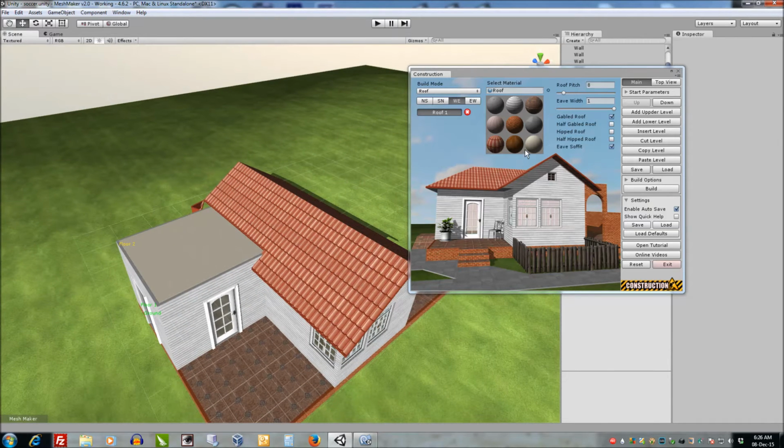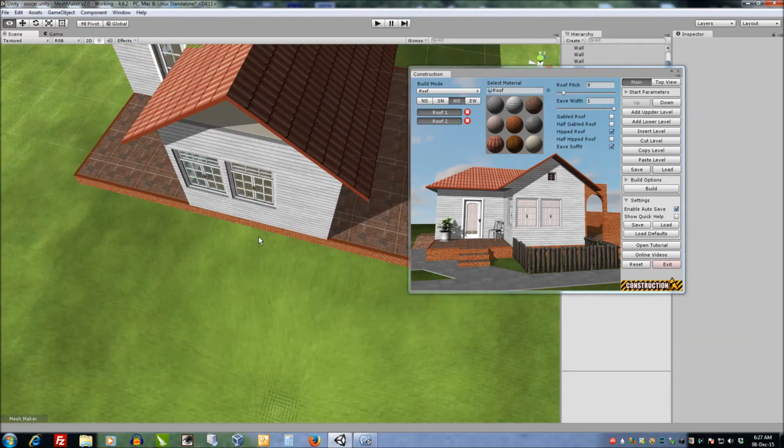And we'll also do a hipped roof going in this direction. Like so.